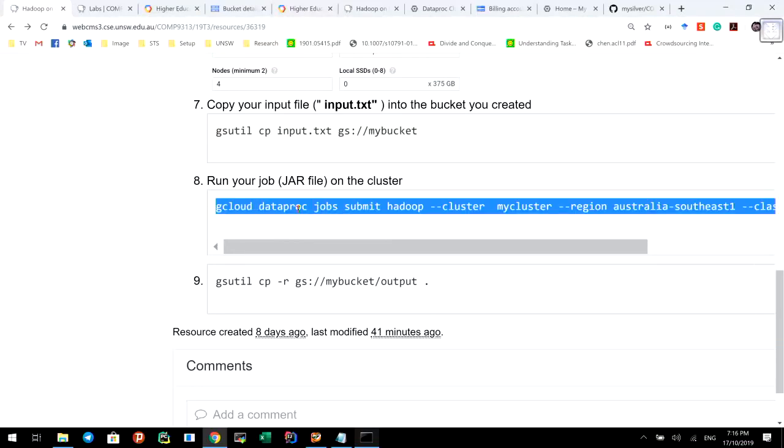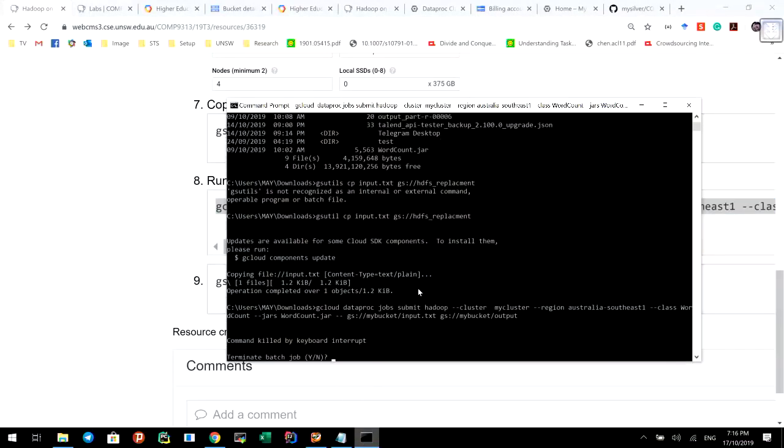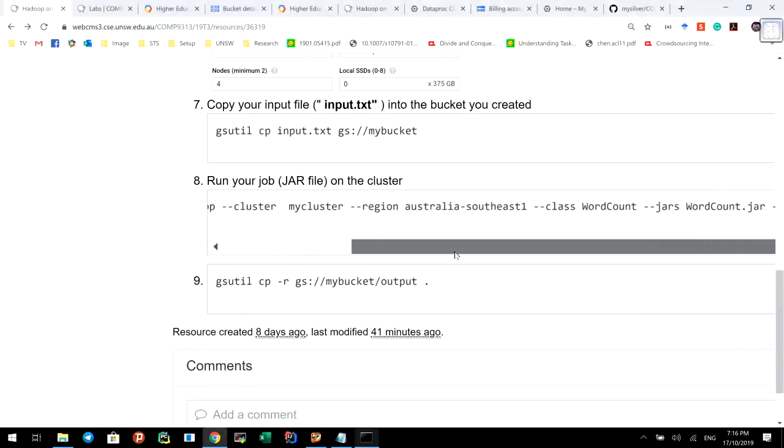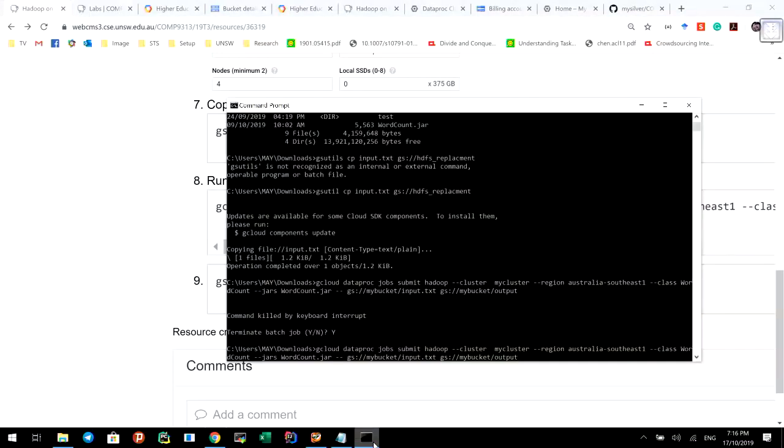So the next thing is to run our code. We have already created the jar file. So copy the command here, and you need to change the cluster name and also the bucket name based on your created cluster and bucket. So I need to change it to HDFS replacement.